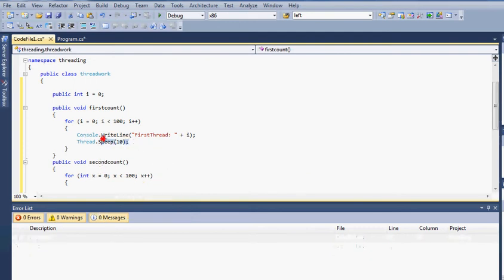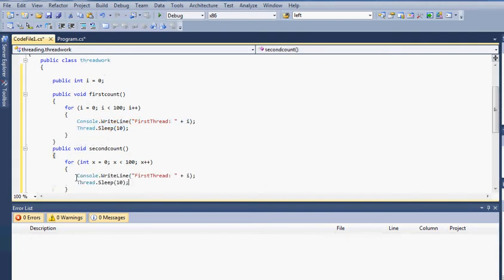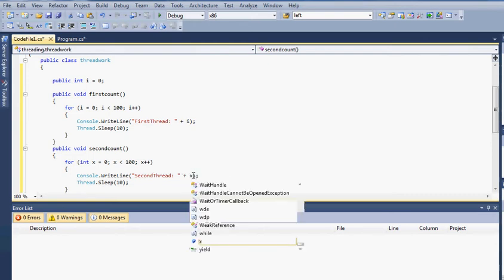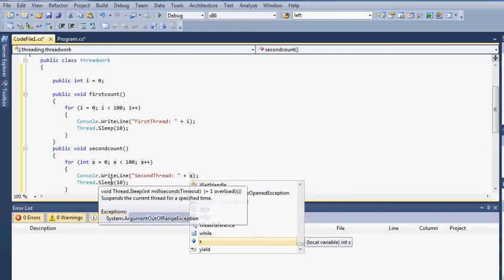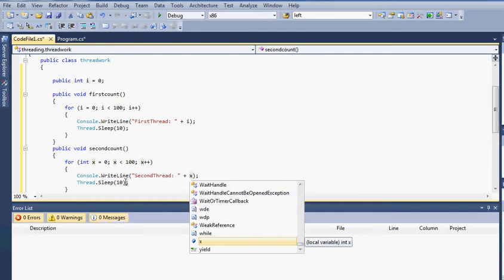At the bottom I'll do the same thing. I'll just copy and paste this code over and change a little bit. So let's have "second thread", and this will allow you to see the first and second thread. In this case, we're going to have the x value because it's the second count, and at the same time we're also going to have Thread.Sleep.